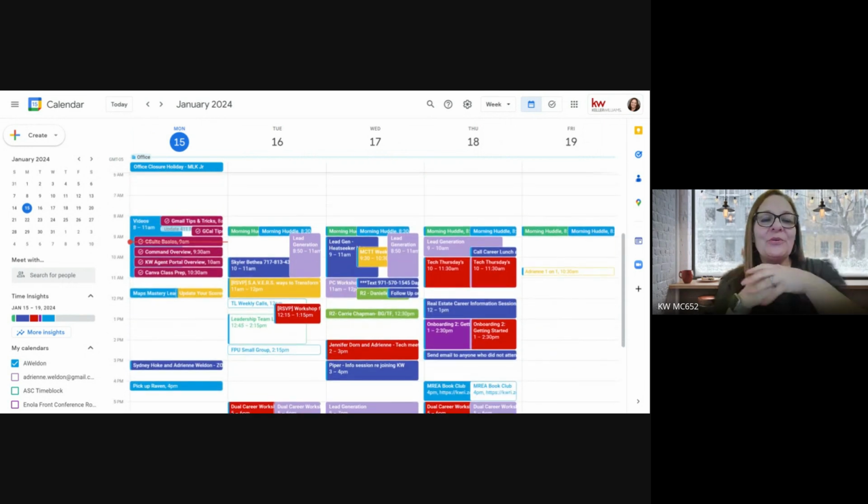As someone who maintains the front desk calendar, the conference room calendars, as well as my own personal calendars, I have a lot of calendars going on here, and that's okay. The color coding definitely helps to keep them organized.